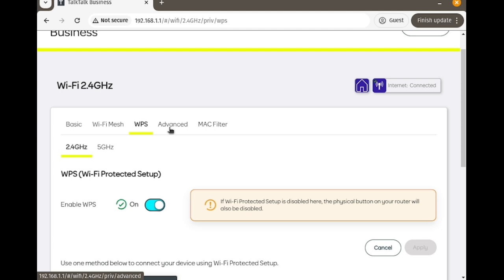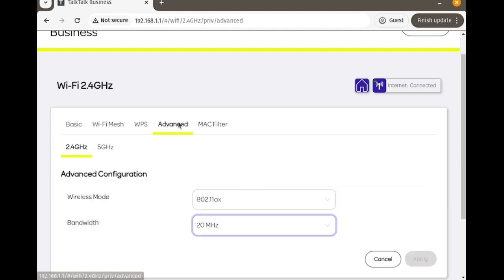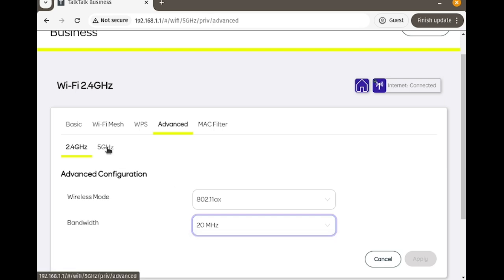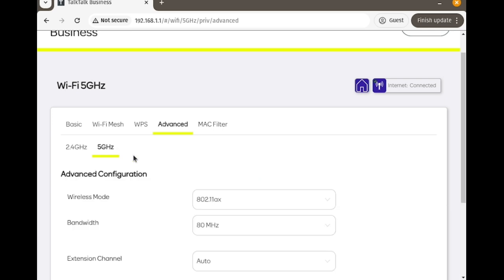Under Wi-Fi Advanced, you get the wireless mode plus the bandwidth, which is basically the radio space that the wireless is able to take up. So on 20 MHz, you will see roughly half the speed than if you selected 40 MHz. And under 5 GHz, we get an additional option to do with extension channel.